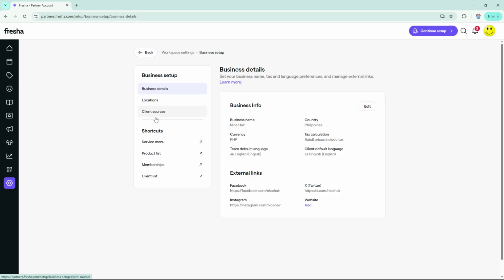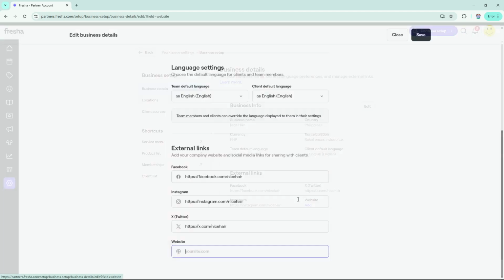Now that you have accessed Business Setup, you should see a segment dedicated to external links. These are crucial because they help in creating connections between your Fresha profile and other platforms where your business has an online presence. Under External Links, you will find a subsection for Website. This is where you'll add the direct link to your website so clients can effortlessly click through. Click on Add next to Website to initiate the process.